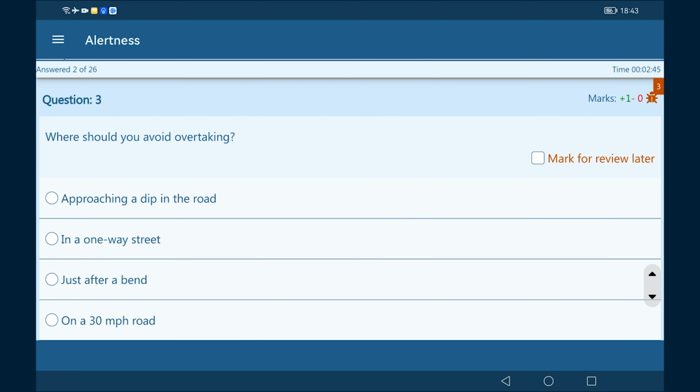Question 3. Where should you avoid overtaking? Option 1. Approaching a dip in the road. Option 2. In a one-way street. Option 3. Just after a bend. Option 4. On a 30 miles per hour road.